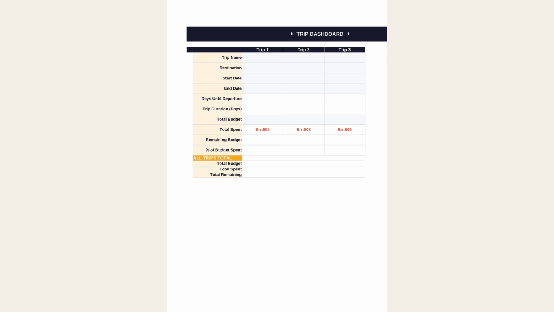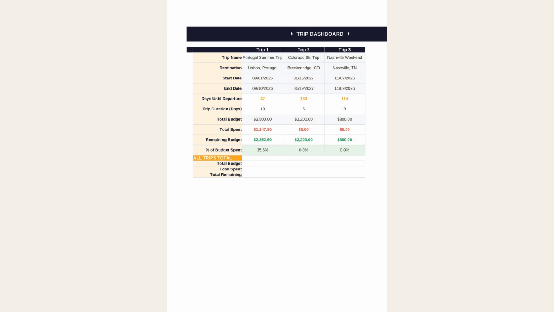Each trip is listed with a destination, dates, total budget, and amount spent so far. Portugal in September, budget of 3,500. Ski trip to Colorado in January, 2,200. You always know where your travel money stands at a glance.